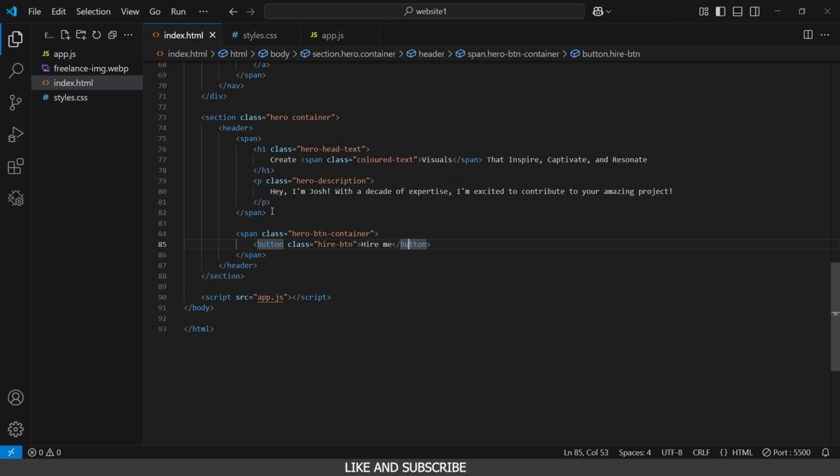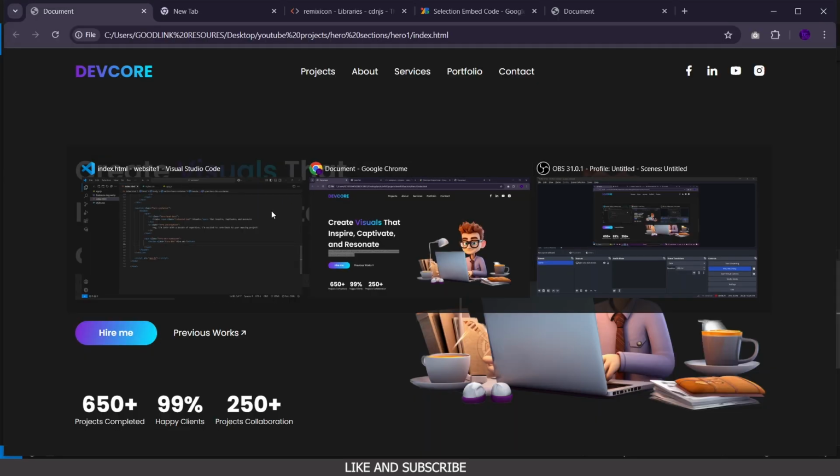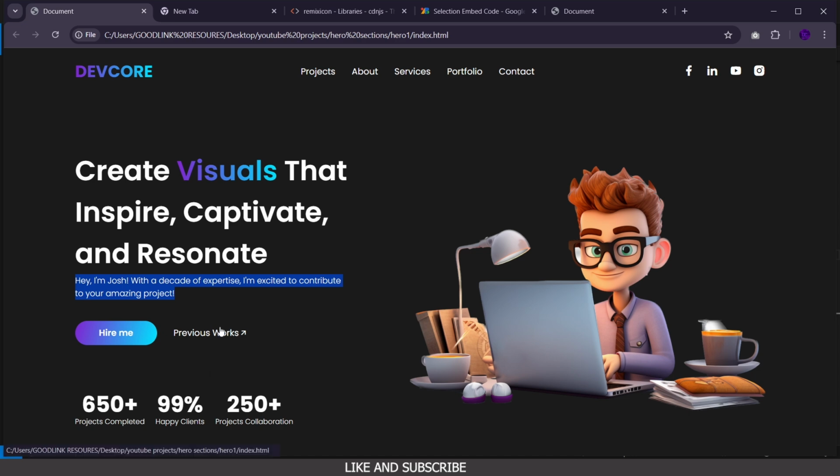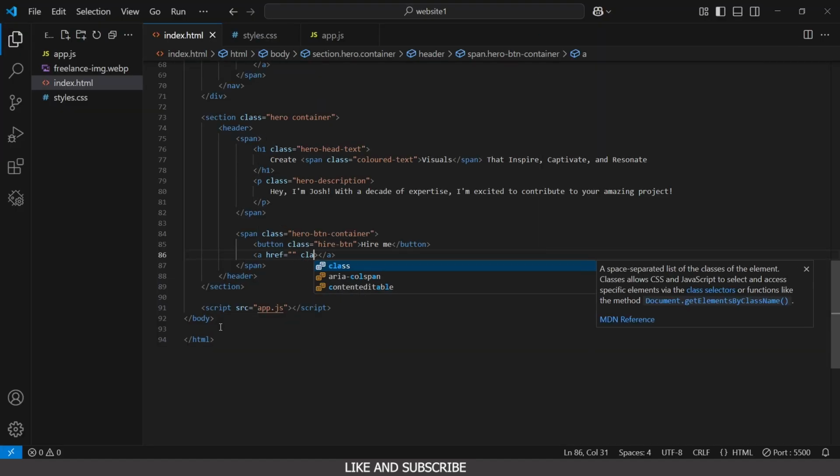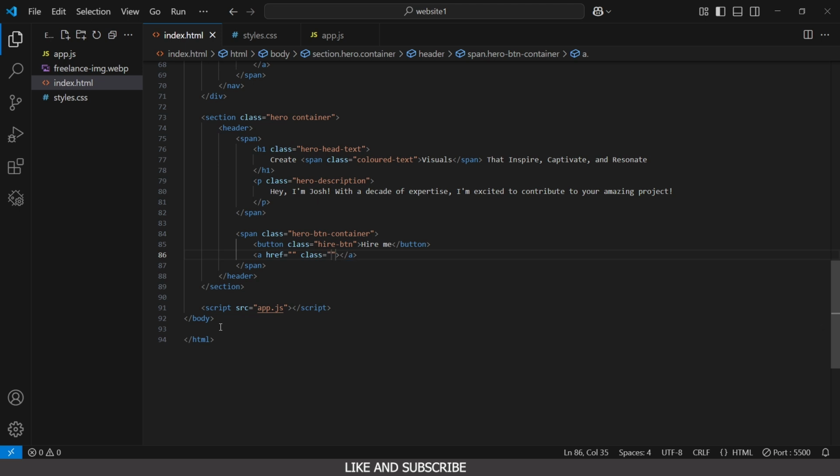Then next we're going to create a link that says previous work right here. So to create the link, we need an anchor tag, and the class is going to be, let's call it portfolio link. This should be a lowercase, not an uppercase.